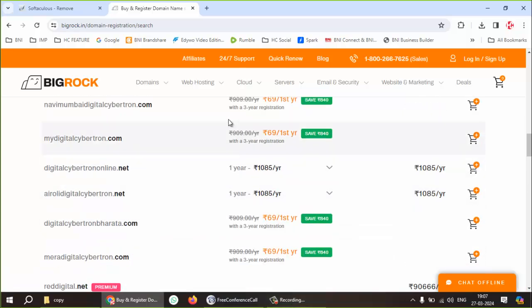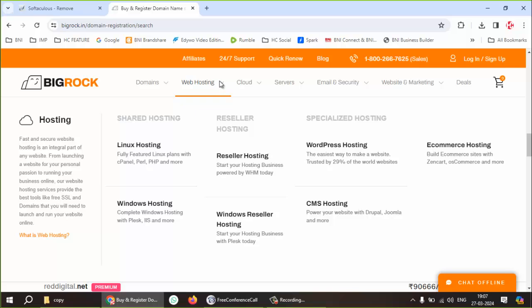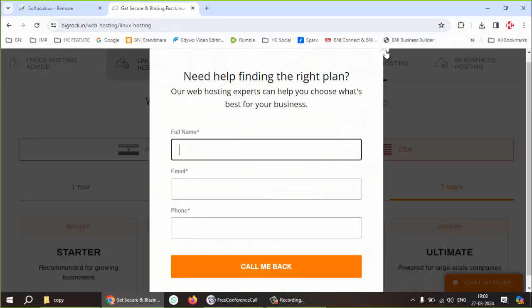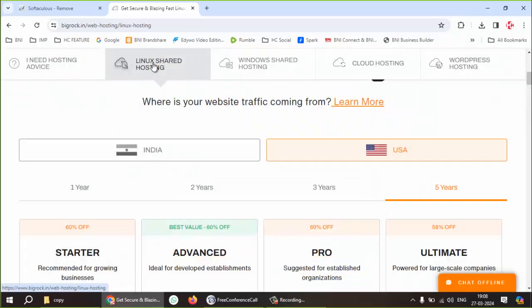Once you purchase a domain, then you require web hosting. In web hosting, you can purchase Linux hosting. That would be a better option. Here you will find various options. Domain is the name, and hosting is the place where you host all the files, where you place all the files, where you create the website. Indian servers are also available and US servers are also available. If you buy Indian servers, then within India the website will run fast. If your target audience is India, then you can use an Indian server.